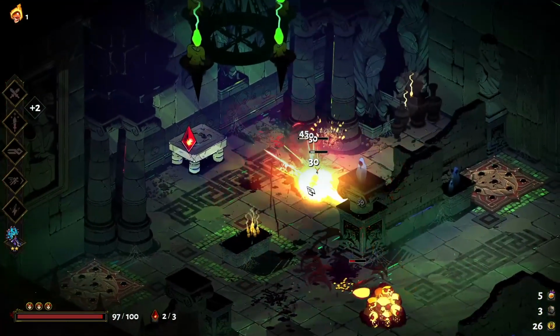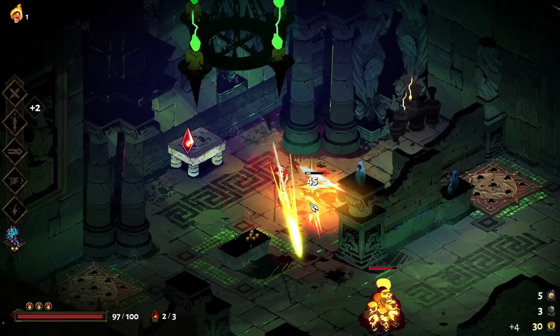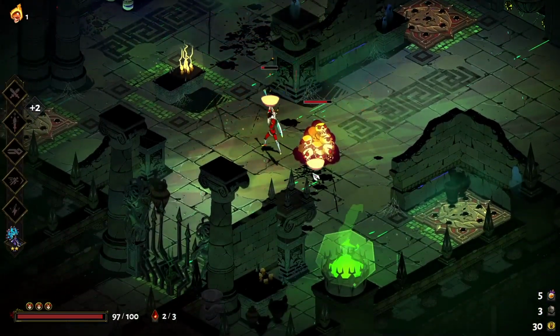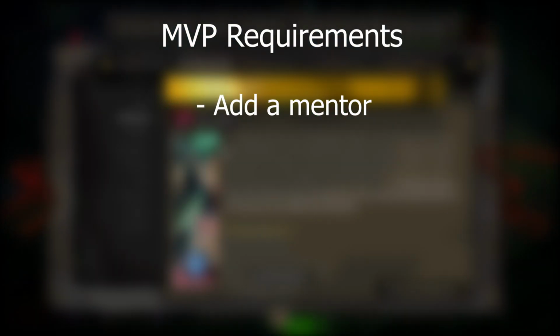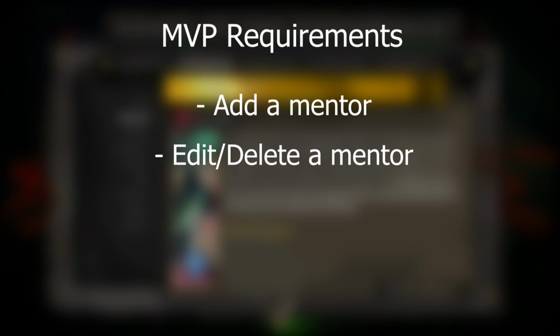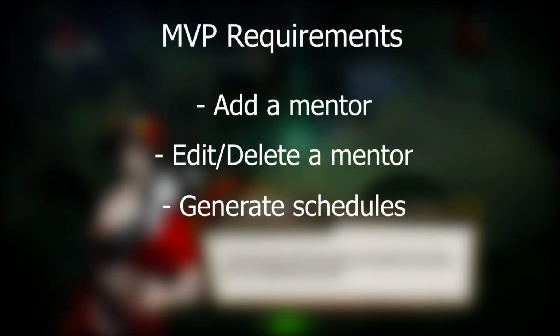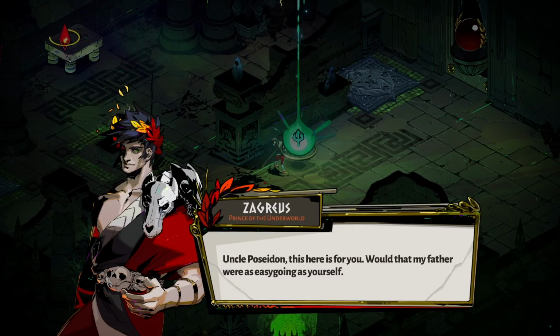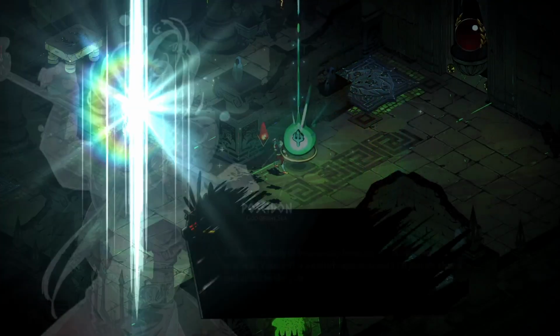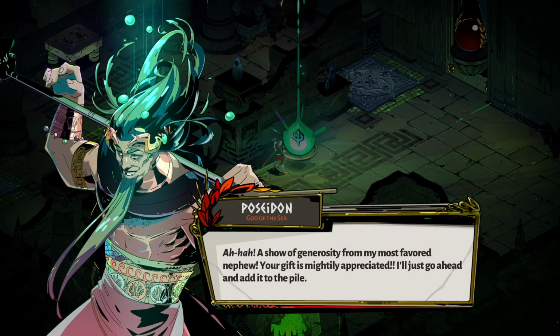Before I started implementing anything, I needed to know what were the basic things needed in order to make a minimum viable product. Here are the following basic requirements for the application. Add a mentor with their availability, delete or edit any mentor, generate schedules based on a few parameters, and view those generated schedules. I started with the creation of the mentors since that was the building block to everything else.